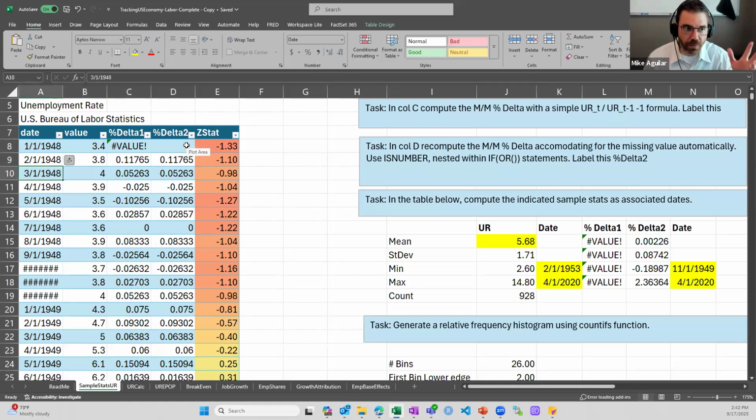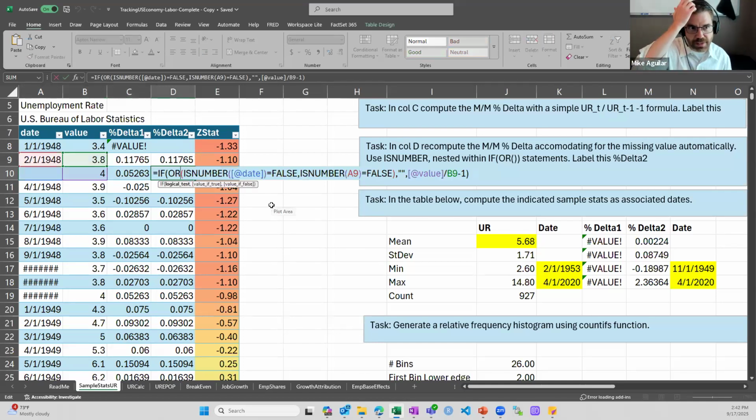Let's delete, for example, that. Okay, so why did both of those go blank? Double click on this. See what it is connecting to. If ISNUMBER at date. So in row 10, date column, if that's a number, false. Okay, so it's not a number. Why is that? Because it's missing. Then you put air quotes.